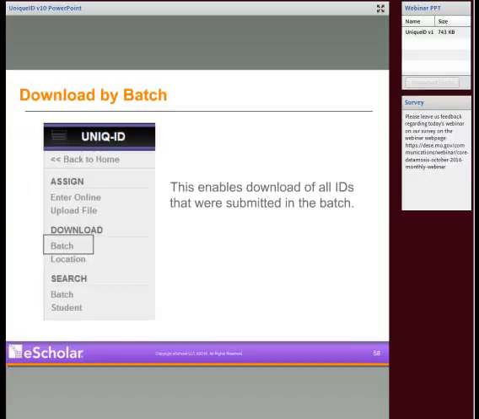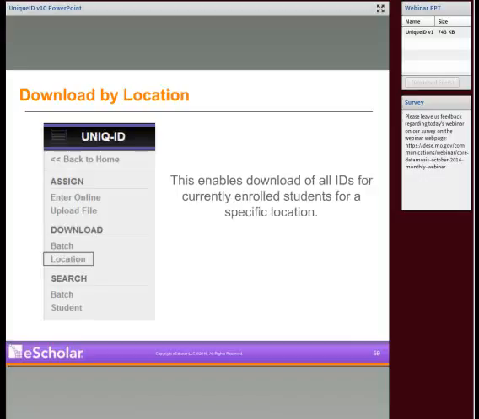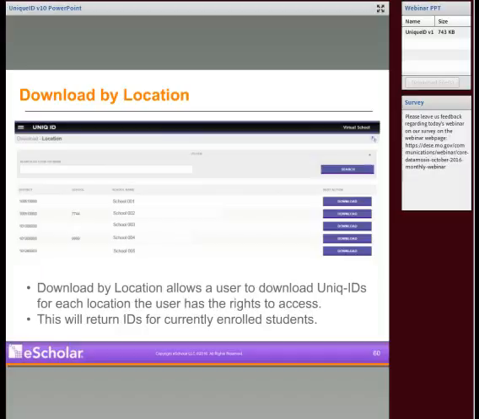Another capability you have, we already talked about the download by batch option, but you can also download by batch to retrieve the IDs that have already been assigned, or you can also download by location. If you click on the download by location link, it allows the user to download the unique IDs for each location that the user has rights to access. So it's going to return the IDs for all the currently enrolled students for whichever school year you are in, and you will only see the schools that you have access to.